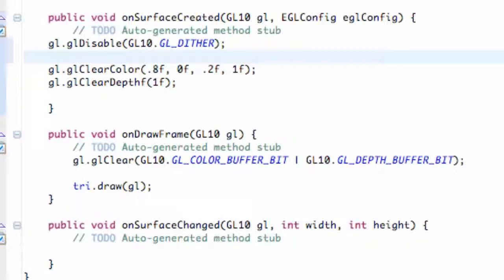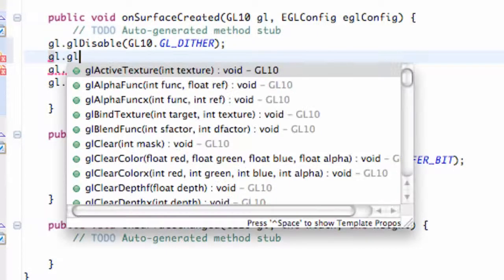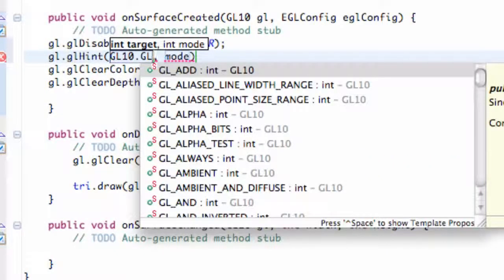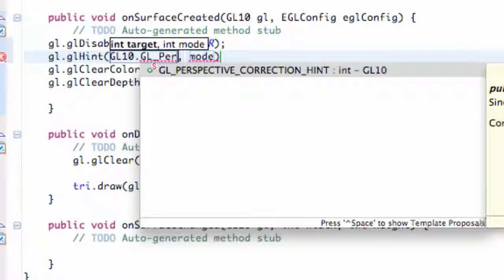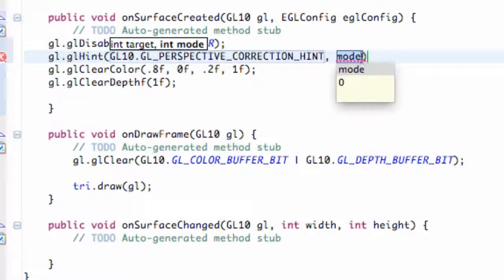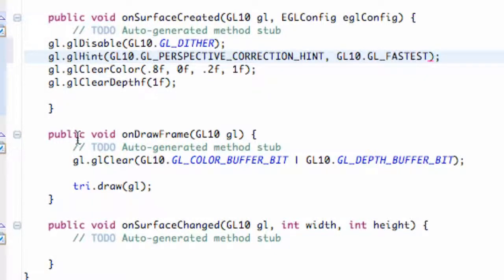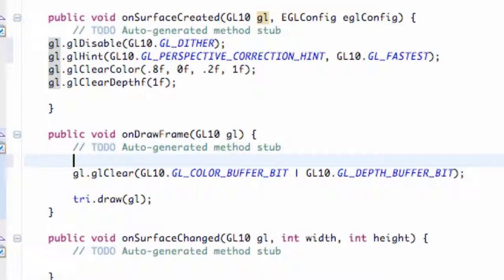And also we can elaborate a little bit more by saying gl.glHint, and we have to reference a target, so we're going to say GL10.GL_PERSPECTIVE_CORRECTION_HINT. And then for the mode, we're going to say GL10.GL_FASTEST. That's just going to boost our performance a little bit more and not worry about the quality as much. So there's just a quick add-on to this tutorial. Again, you guys might want to just copy this dither line and put it within your onDrawFrame method or something.